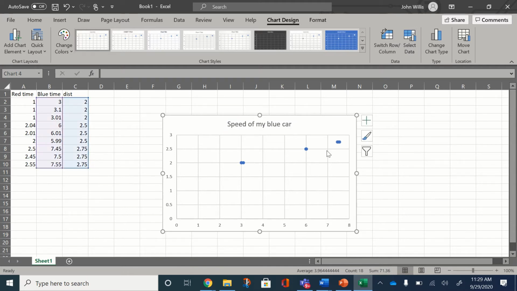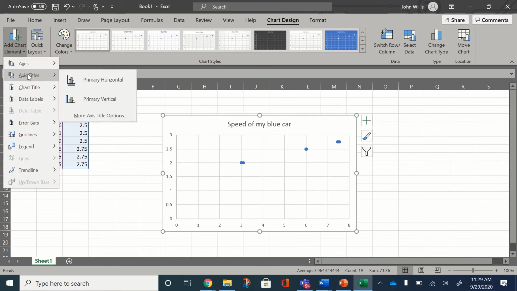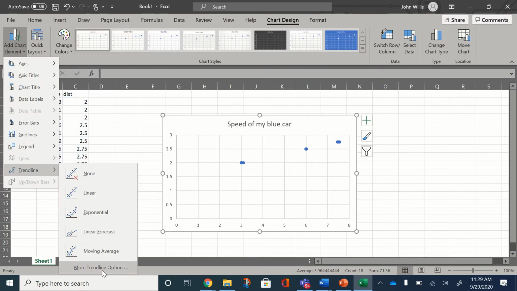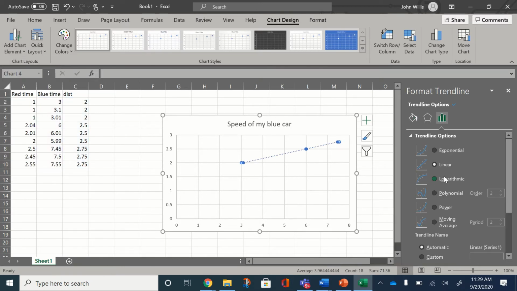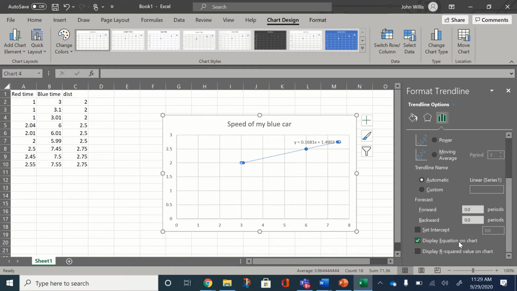From here, obviously go in and add your chart elements like we normally would. You need your axes titles. One should be time, one should be distance. Notice that your time is on the x-axis, but remember, go to trend line, more trend line options. Again, you can pause and replay this, and then display equation on chart.